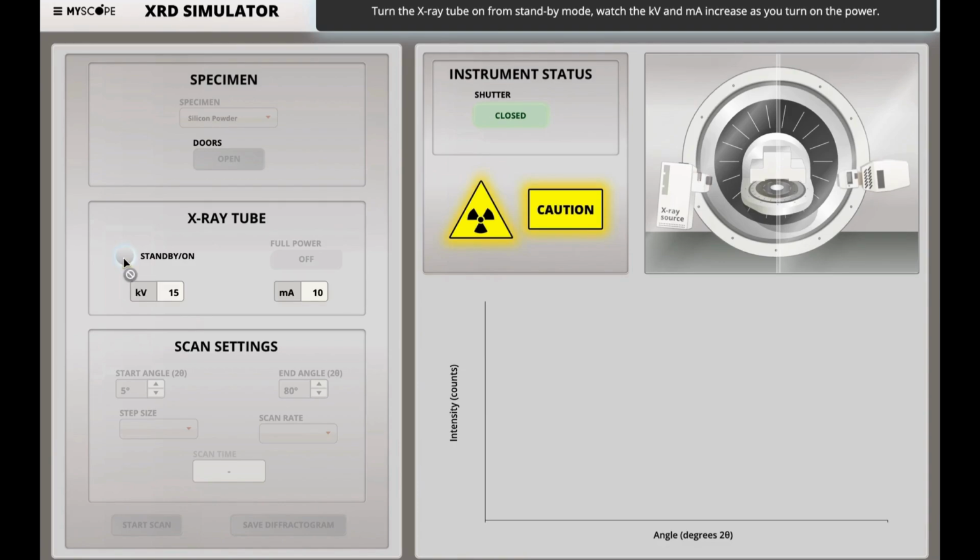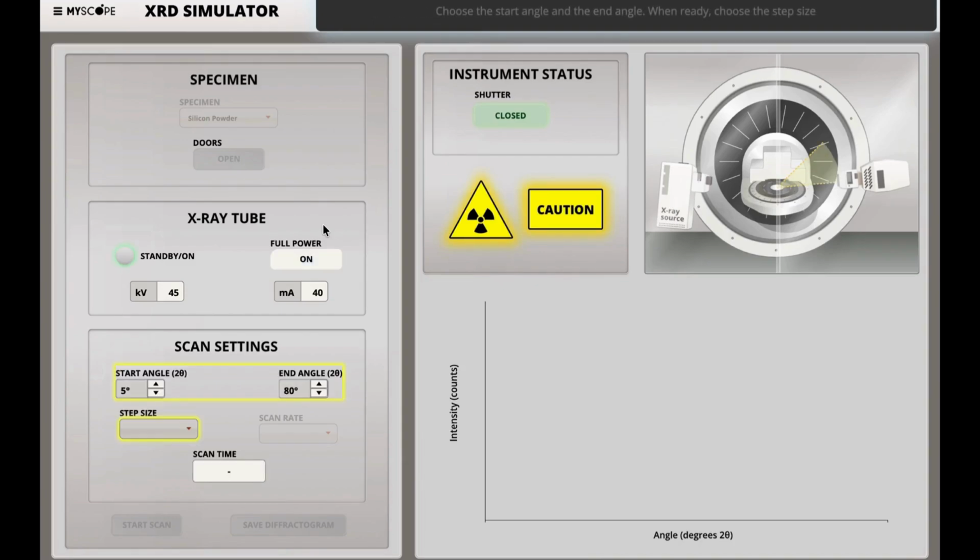Next, the X-ray tube is switched on. The voltage and current control the intensity of the X-ray beam. The scan range is set from 10 degrees for the start angle to 80 degrees for the end angle, which allows us to capture most diffraction peaks of crystalline material. A step size of 0.02 degrees is used to achieve good resolution while keeping the scan time reasonable.